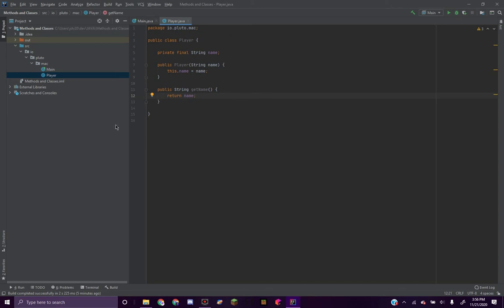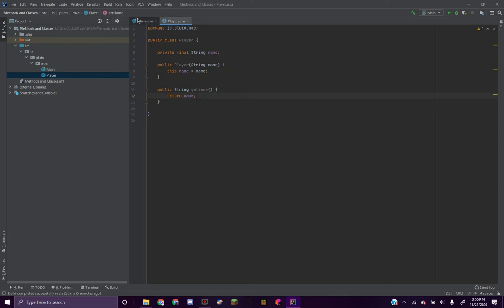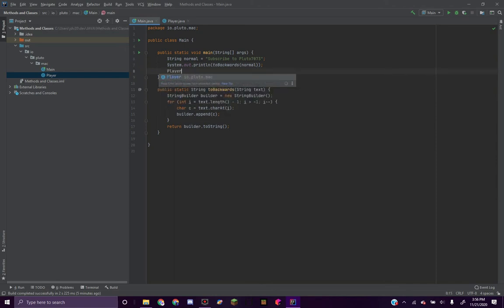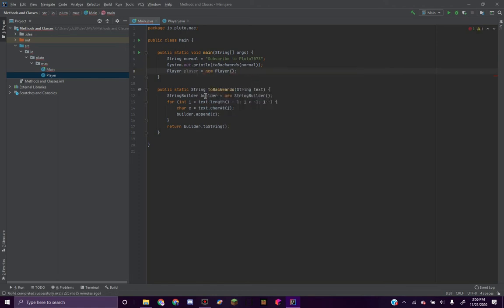So this is a very, very simple class, but the class is not used by anything, so you're not going to have any players. So in your main method, type Player, with a capital P, then a lowercase p, and then space equals space new Player. Now you may notice there will be a red line here. Don't worry about that yet.